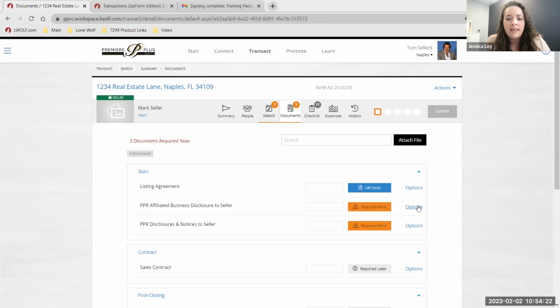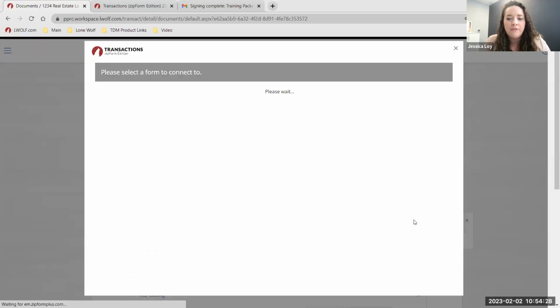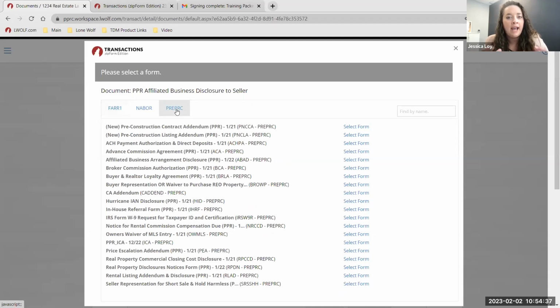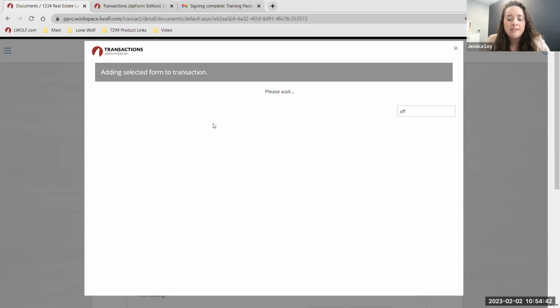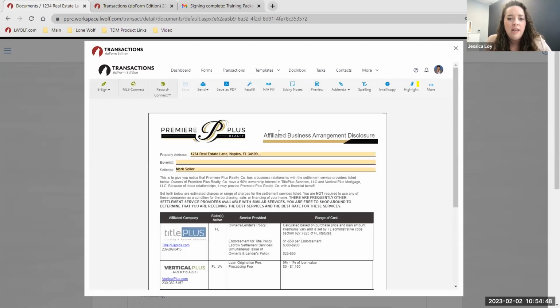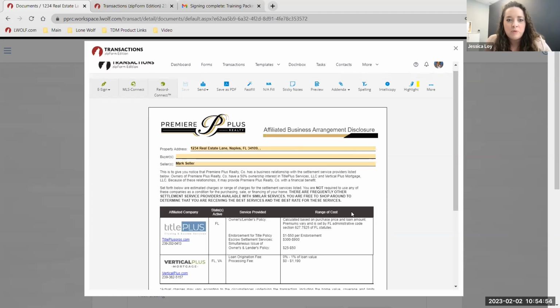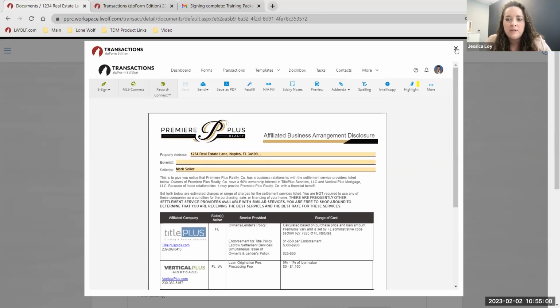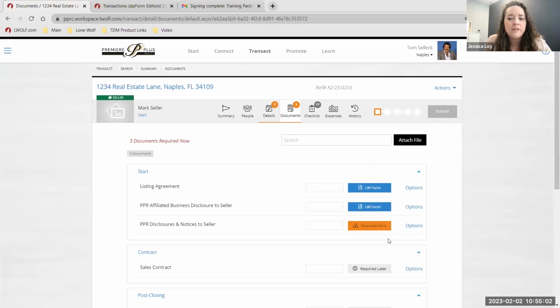Now, if I move down to the second placeholder for the affiliated business disclosure, and I choose options, create form, I can go into add new form. Then the PRC library has all of our in-house forms. I will type out affiliated and select that form. By doing that, it's adding it to our zipForm transaction, so I can automatically add it into that signature request. There's not much more that has to be done on that document because it already imported the information.